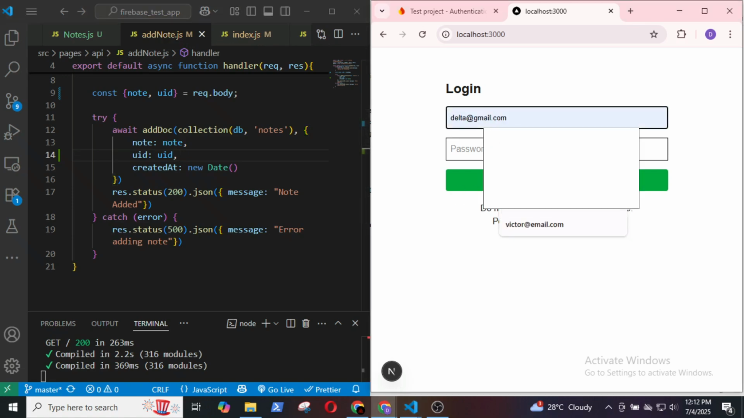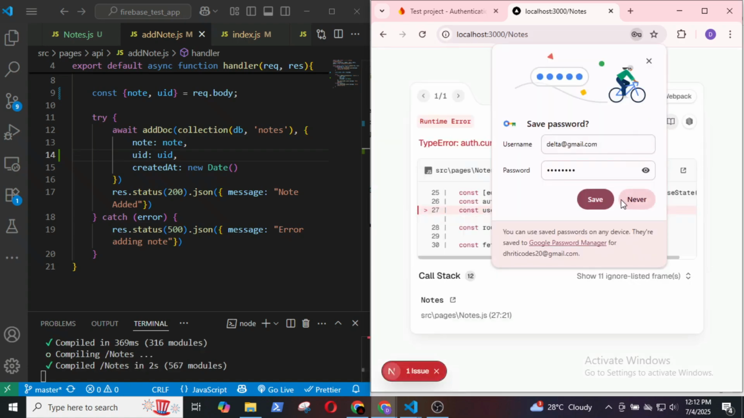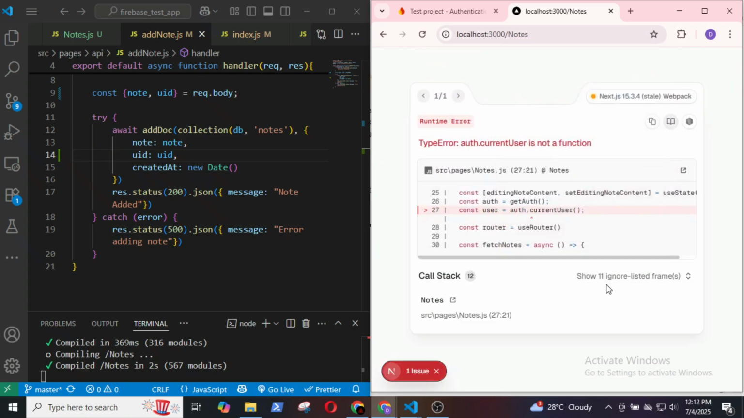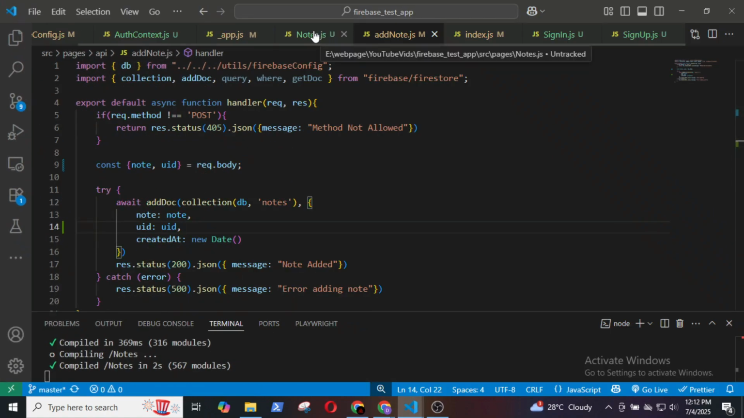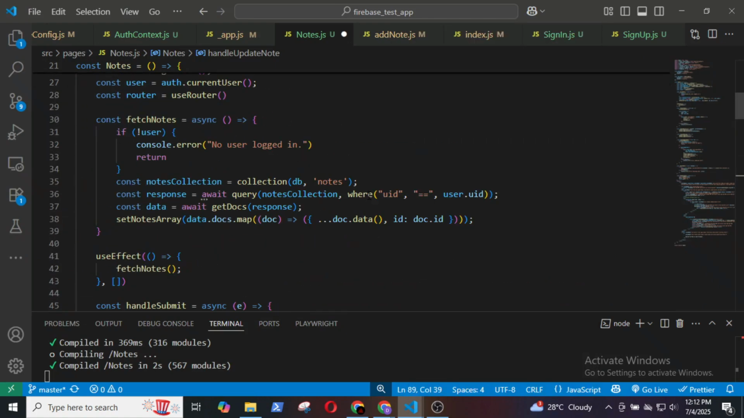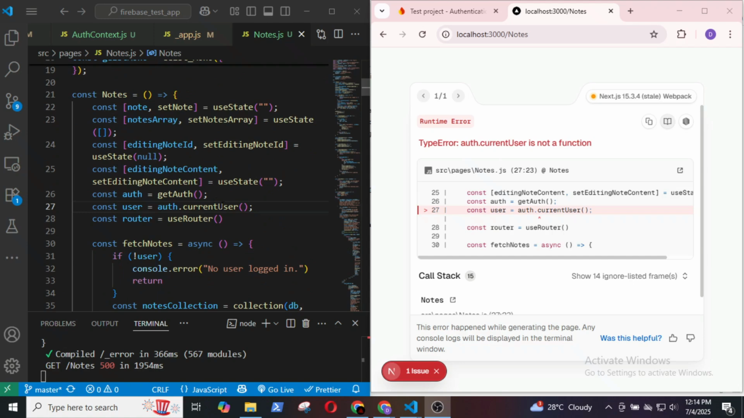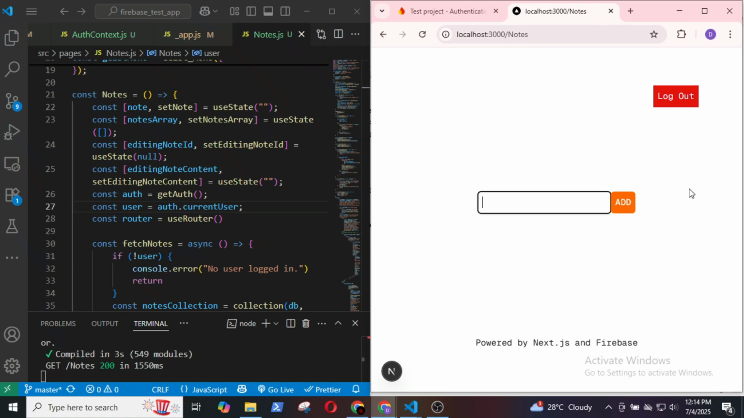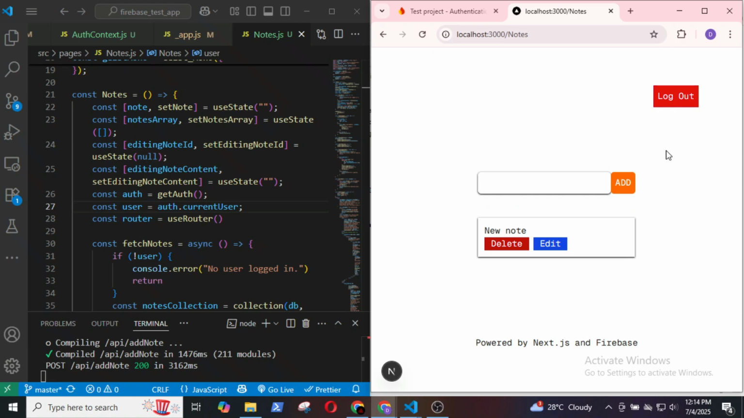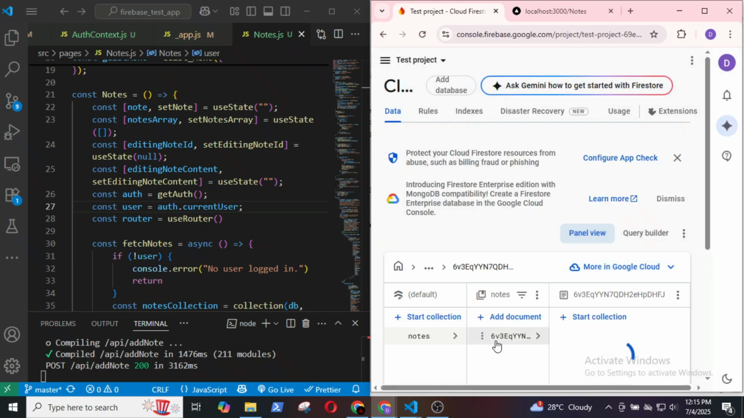Now let's log in. Login successful. Okay, there is an error. Go to nodes. It is giving the error as currentUser is not a function. So remove the parenthesis. Now let's create a node, new node, add node, node added, and node is being displayed. And if you go to the Firebase database, see the node is there along with the UID, means the user ID.